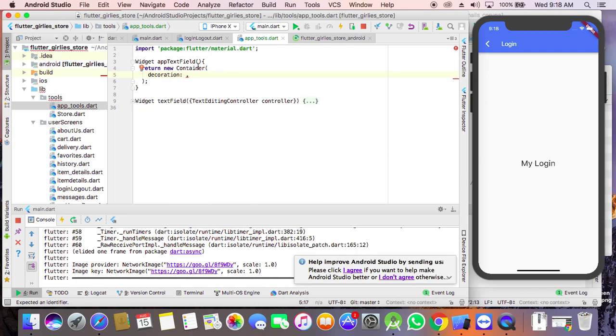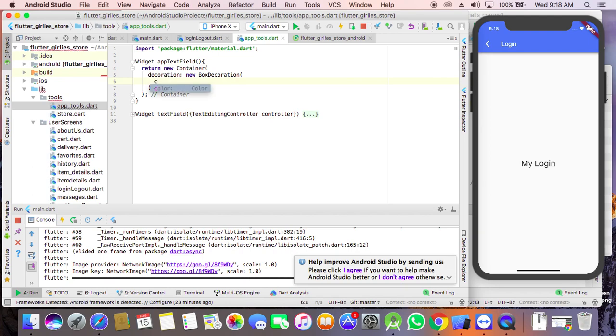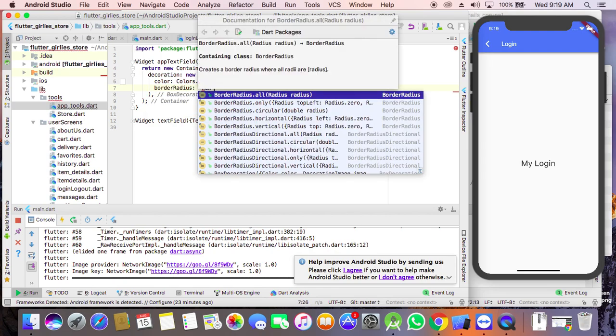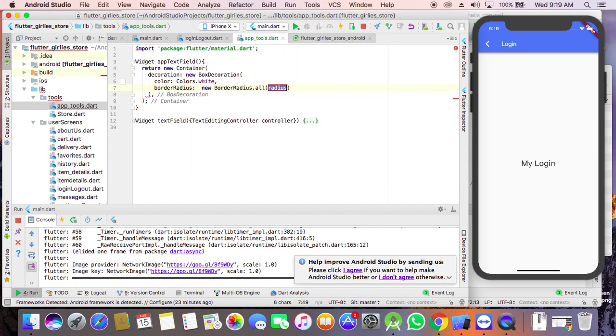Okay, now let's ignore that. We are going to give it a new box decoration. Decoration will give it a color. Let's give it Colors.white. Now also we want to give it a border radius. So we say new BorderRadius.all, and I'll say new Radius. Let's just give it a radius of 25.0.